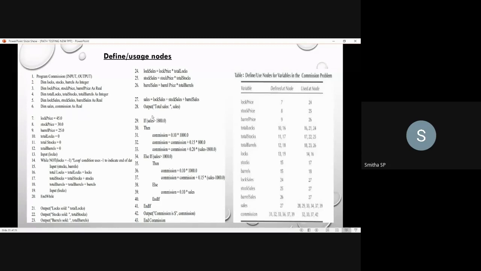Then you go for at which node it has been defined, then at which node it has been used. So the next variable I have defined is the log sales. Moving through the line numbers, your log sales is at the 24th node. So at the 24th node you have defined log sales, and you have used it for the calculation of sales. In order to compute the value for the sales, you will make use of a formula. In that formula you will have this log sales.